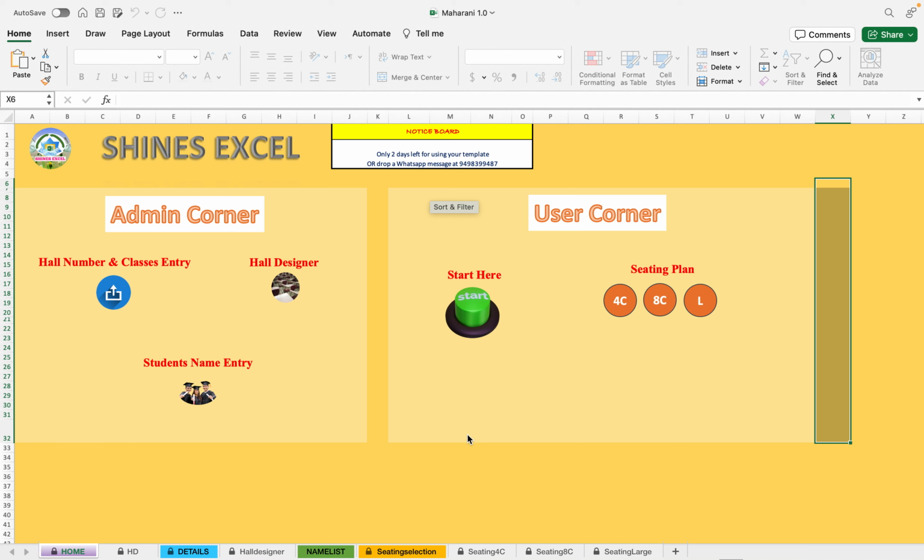and advanced features. This template has only one feature, that is the seating plan, but it can create seating plans for different dimensions of hall. Here we have given 4 columns, 8 columns, and there is one large hall with 30 rows. If you want any other design, we are sure we can design it on this. So now I'm going to show you how this works.